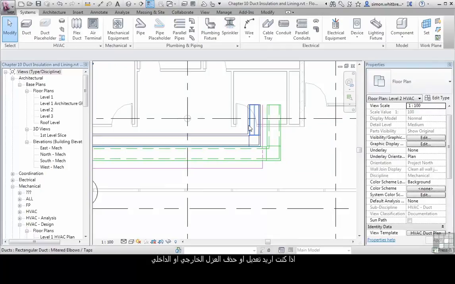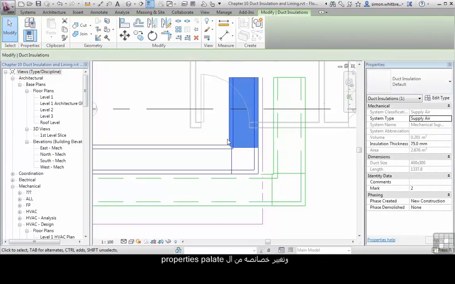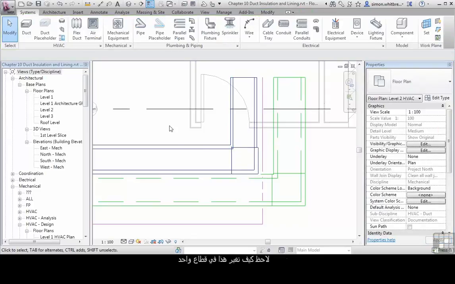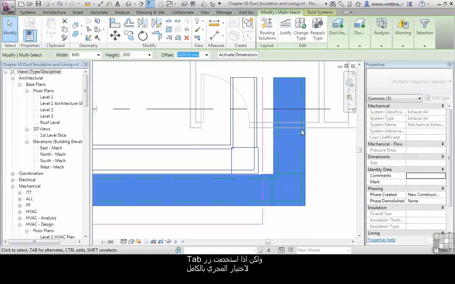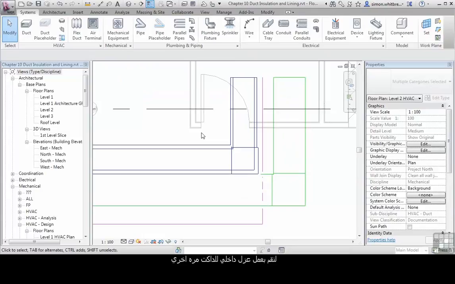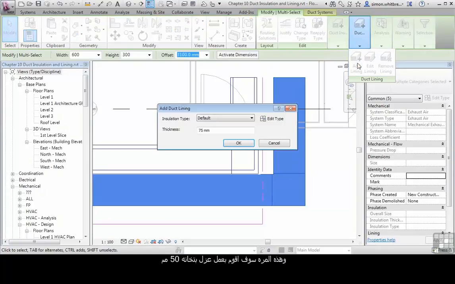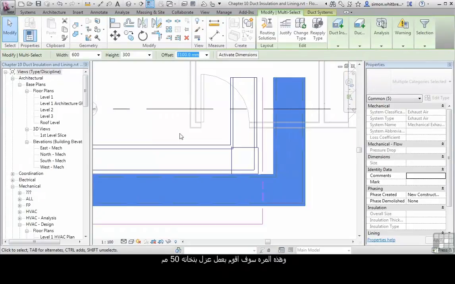In plan, if I want to remove or edit either the lining or the insulation, all I need to do is select the duct. Here I get the option of where I have insulation. I can either edit the insulation and change its properties from the properties palette. Notice how this has changed only one section. But if I use the tab select to select my run and then go to duct lining, I can remove the lining from the whole run. It asks me the question, are you sure you want to remove the duct lining? Yes, please. Let's reinstate the lining on that duct. Tab select, add lining, and this time I'll go for a 50 millimeter lining.